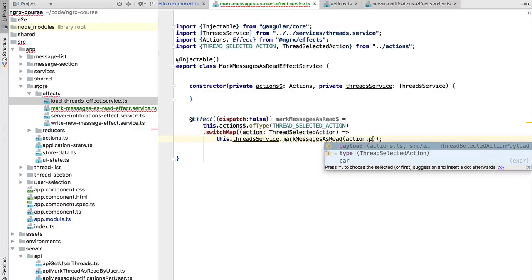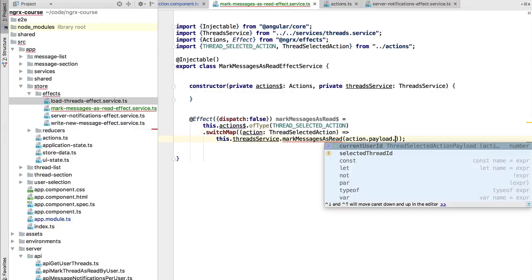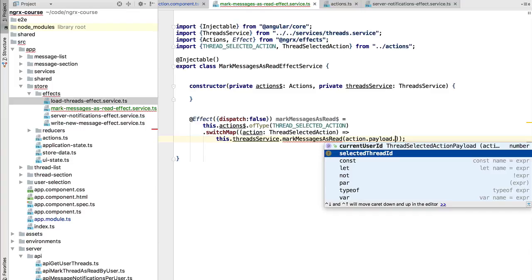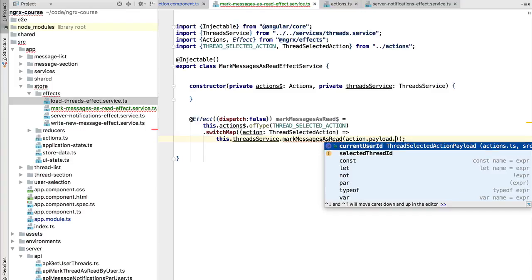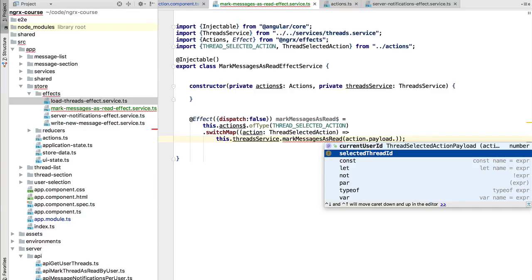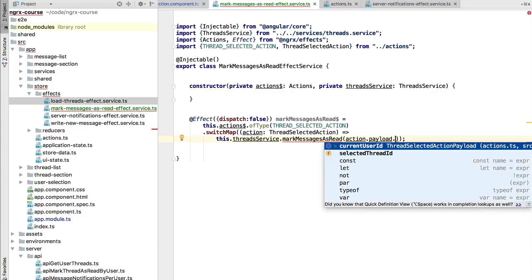So the payload of the action will contain all the necessary information. So in this case, we have the current user ID that we will need to fill in the header that we are going to send to the server that marks what is the currently logged in user. And we also have the information what was the selected thread. These two parameters are all the information that we need in order to do a call to the backend. So let's quickly fill them in.